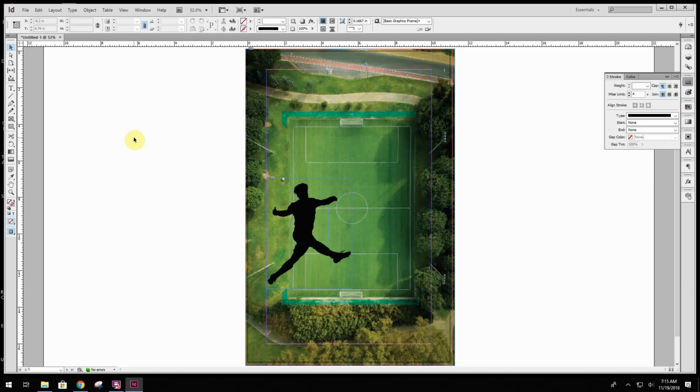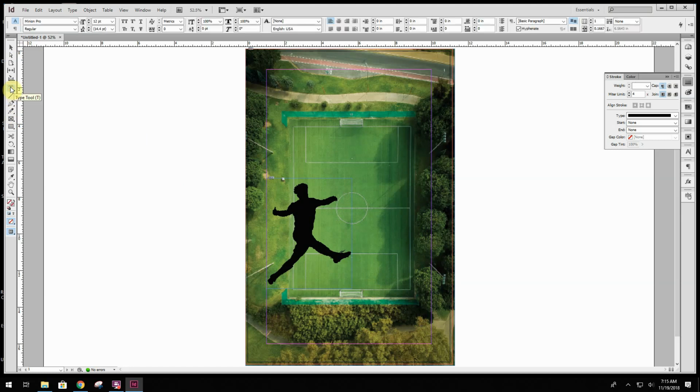Next, we're going to add some text. So I'm going to select the type tool from the toolbar. And similar to how we drag the image, we're now going to position our type about halfway down our page.